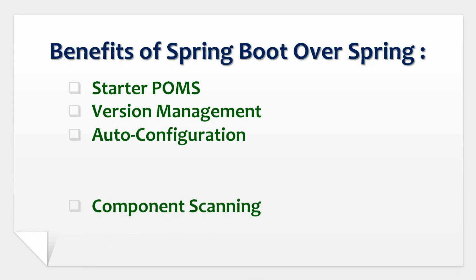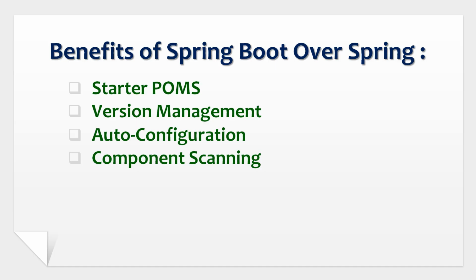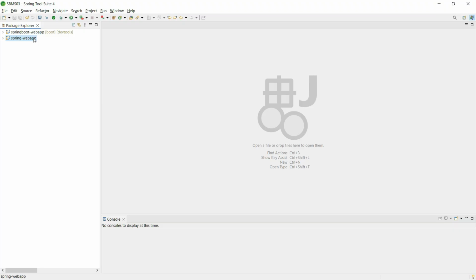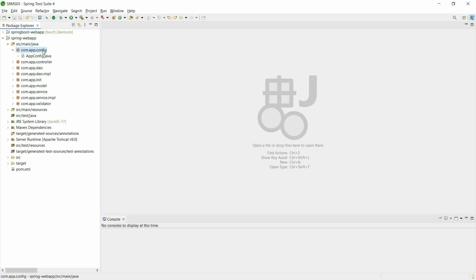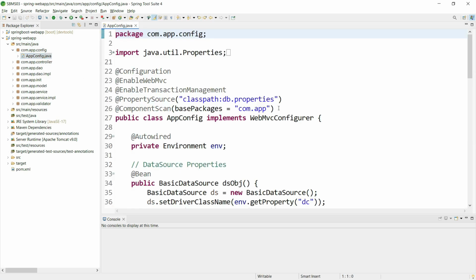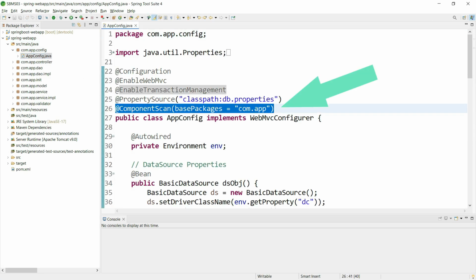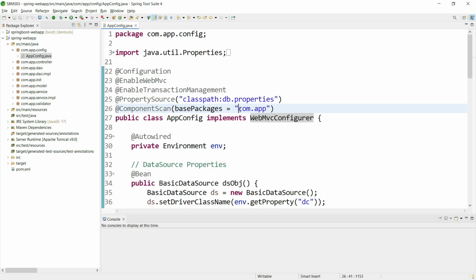And next one is component scanning. Component scanning is the process of detecting Spring bean classes in the application. Okay, let's move to the Spring application. Here I am opening the Spring application. Under src/main/java, we have a config folder. Inside that, a config class is there. Here I declared the component scan annotation. I provided the base package. Component scan will go through this package and its sub-packages to scan the components.